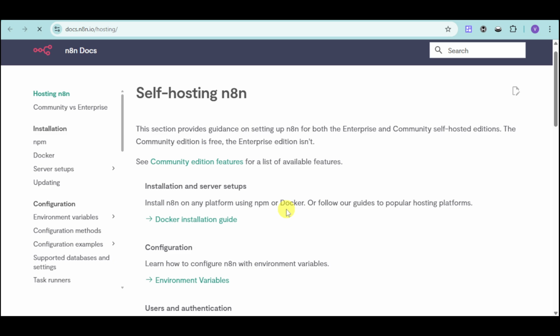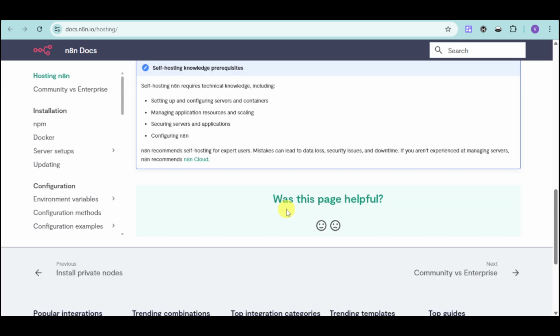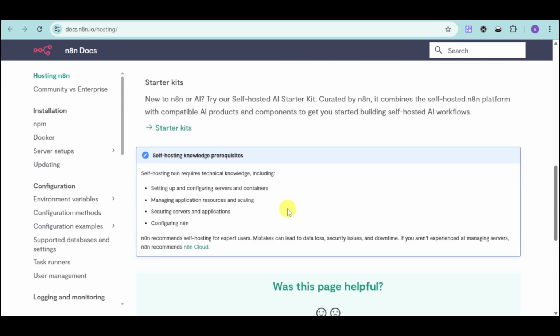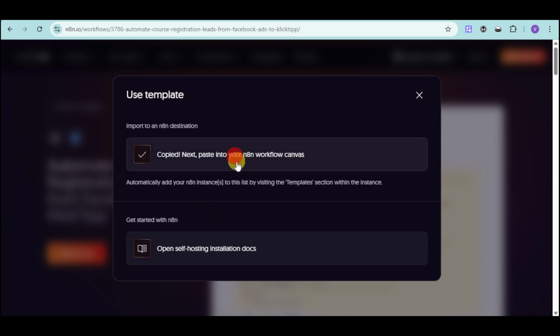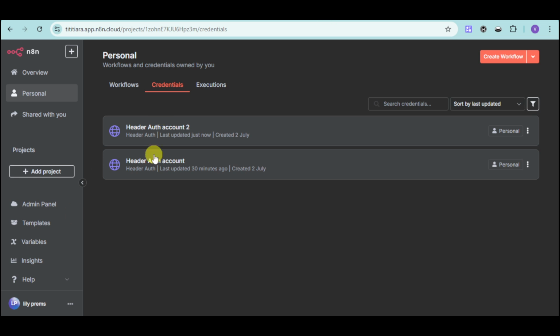Here we have self-hosting N8N. You can see how you can configure this particular part of your document. For example, you can also copy the template to JSON and then add it to your N8N workflow canvas. I have here my own N8N.